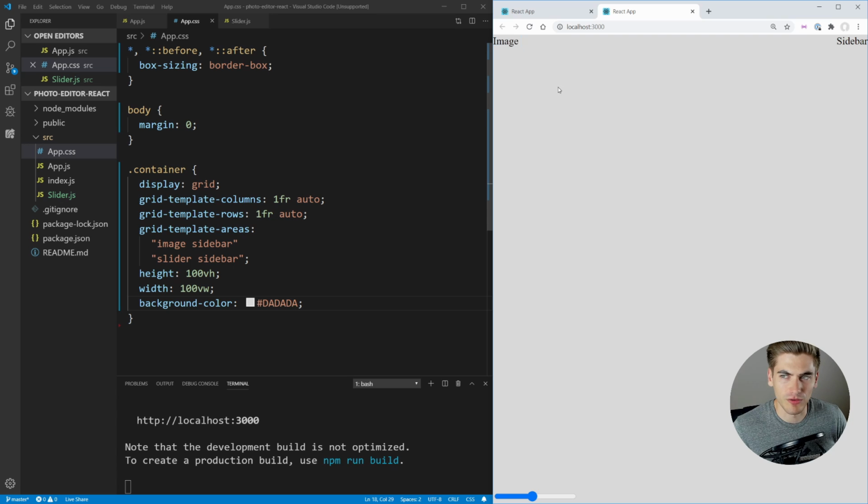If I save and come over here, you can see we get that gray color. And as you can see already, we have our image in the top left, our sidebar over here on the right, and our slider in the bottom. So for the most part, this is working how we want it to.